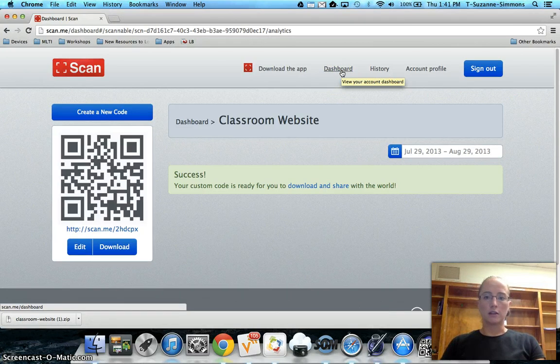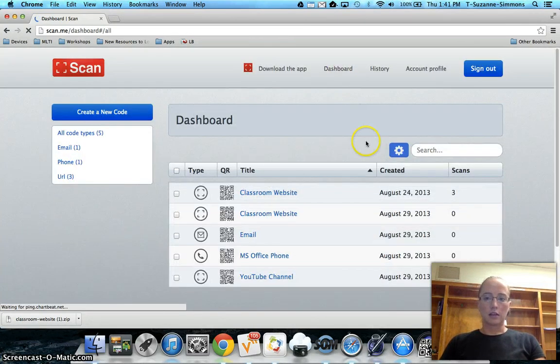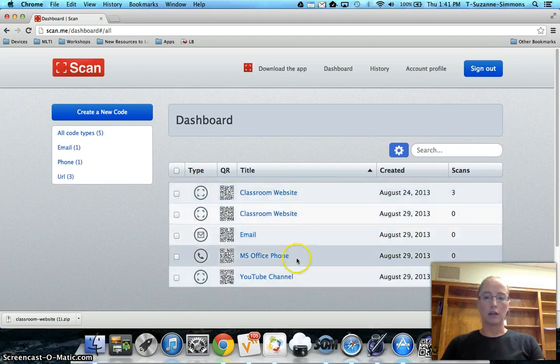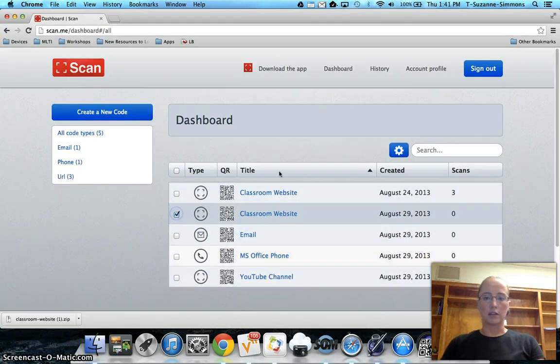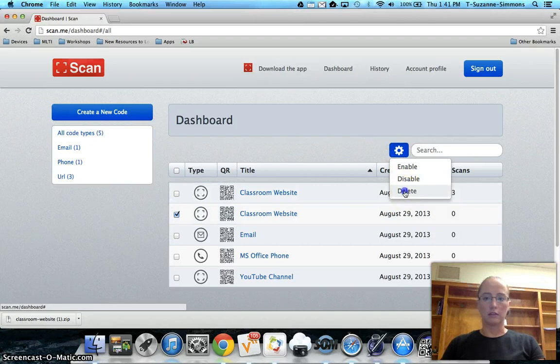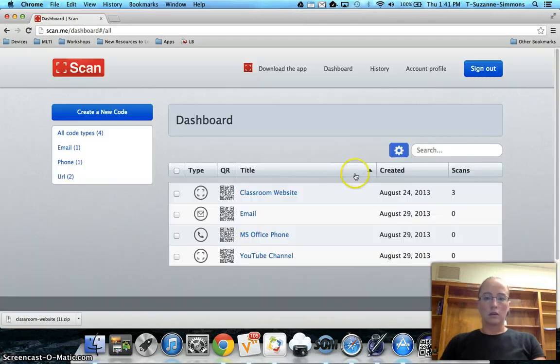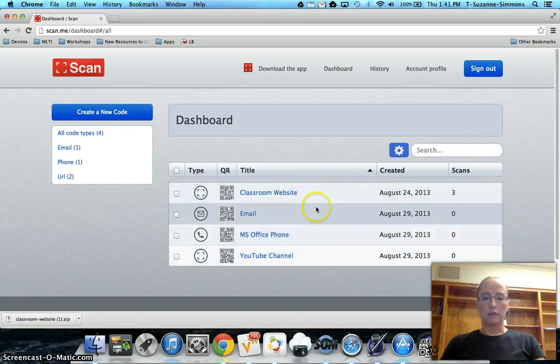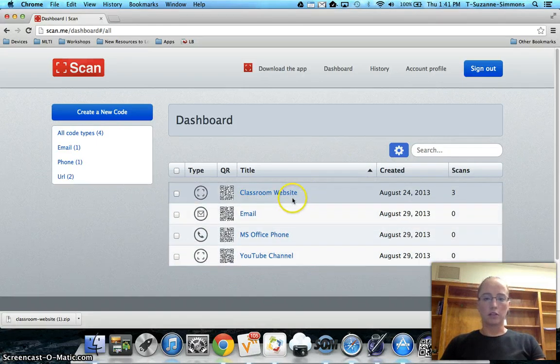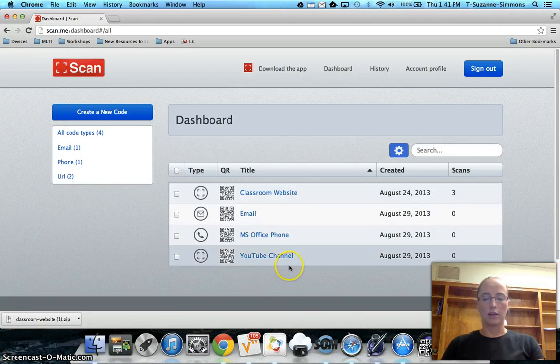Now, what's awesome? Go into dashboard on the scan.me website. Okay, so then we have this list here. These are the QR codes that I've created. Now I just created this last one, it's actually a duplicate, so I'm going to go ahead and delete this one. But you'll see that I have four other ones, and these are the ones that I have on my office sign. So I have one to my classroom website that I just took you to, my email address, my phone number here at the middle school, as well as my YouTube channel where I host these videos.